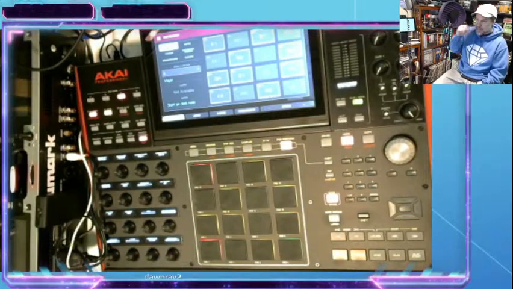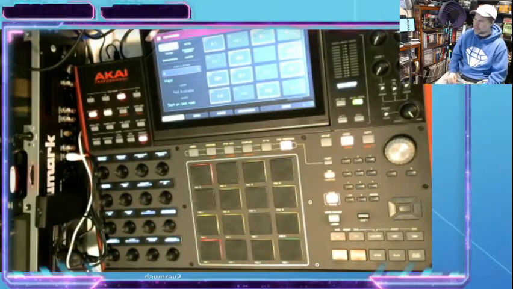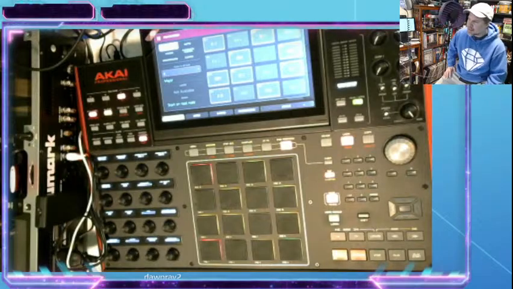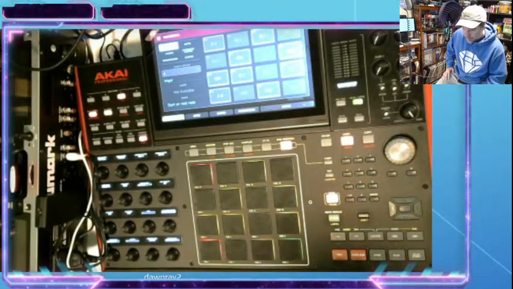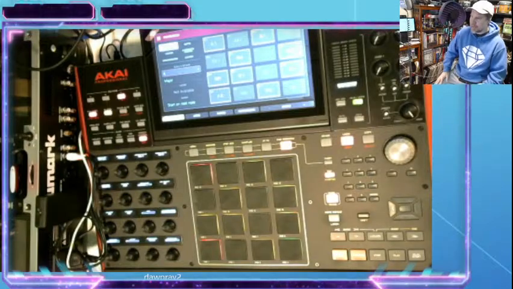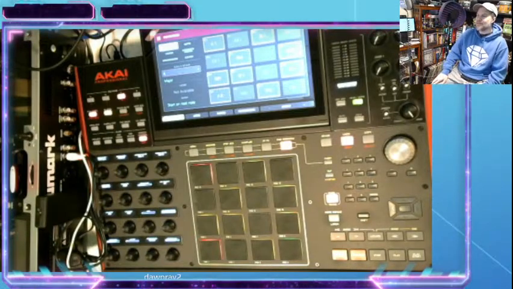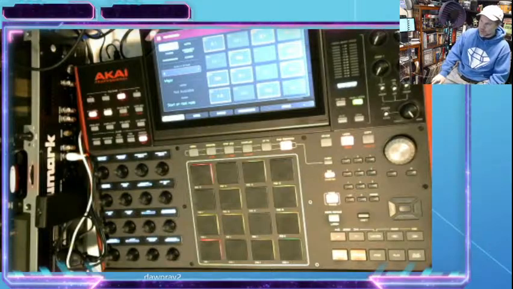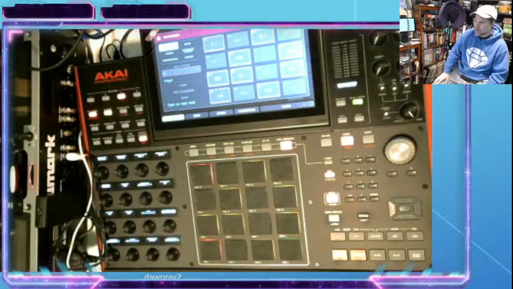However, in the MPC Key, press the keyboard control button to achieve something loosely similar. Keyboard control button. Oh yeah, the MPC Key. I don't have the MPC Key. So if you do have the MPC Key, there's a keyboard control button which will do something similar to Pad Perform.